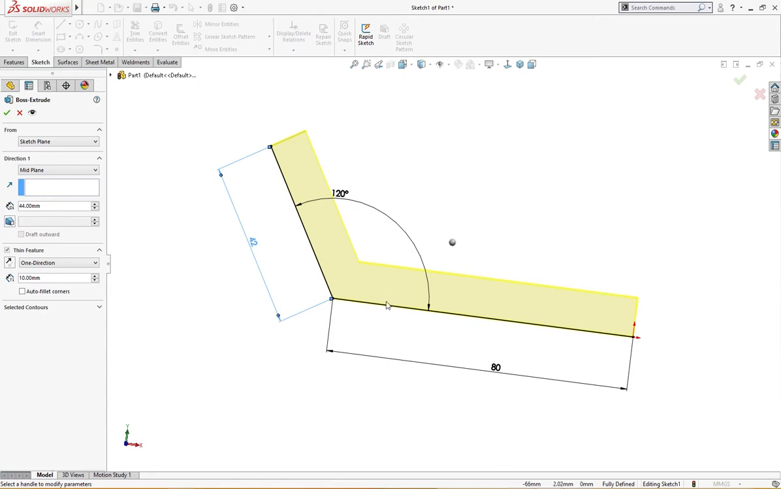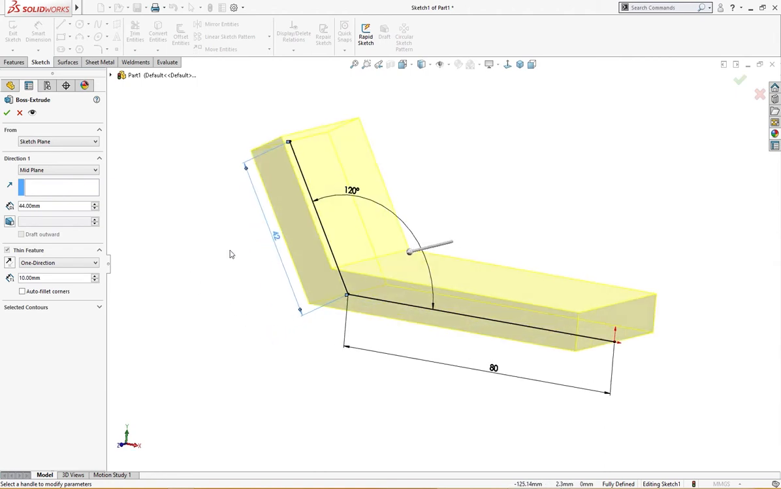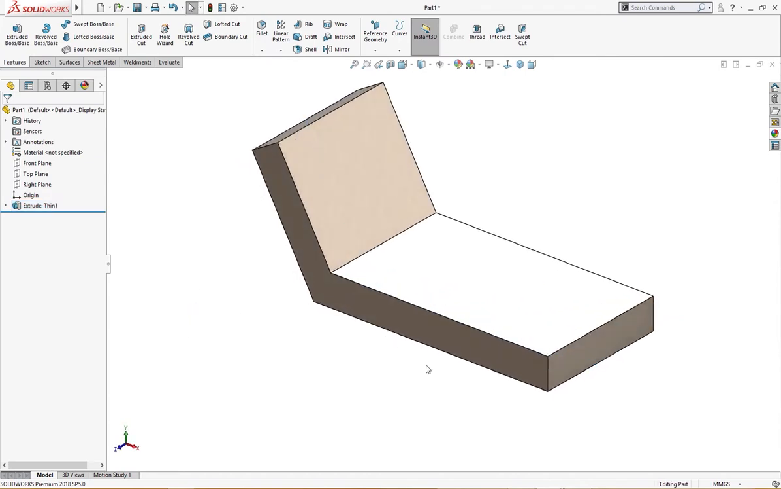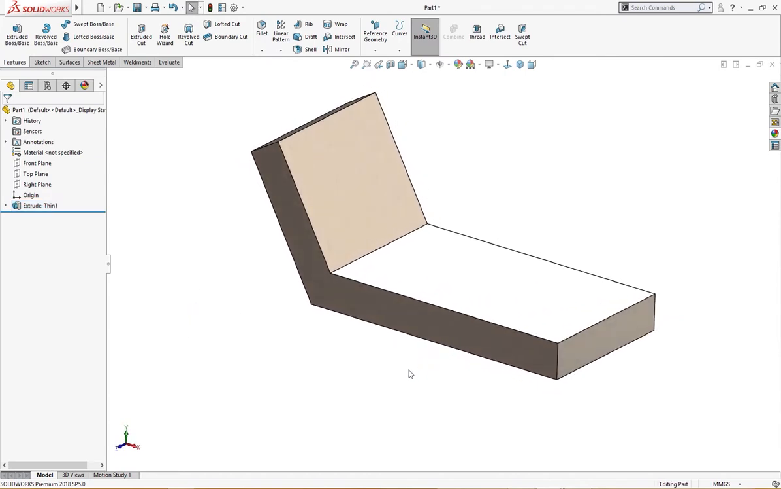So you can use the thin feature. On the other hand, you can offset this and convert and join the lines. It's a lengthy procedure, but this is a simple one. So this is one. This is how we make it.